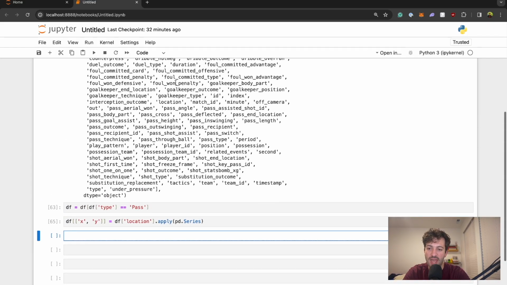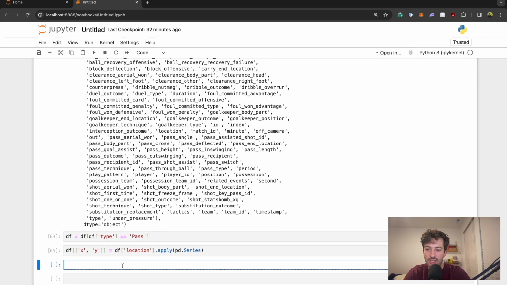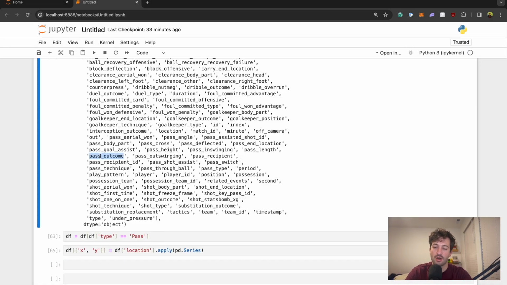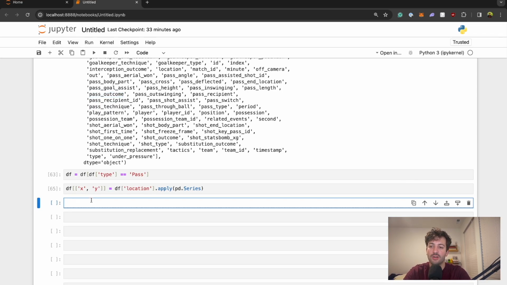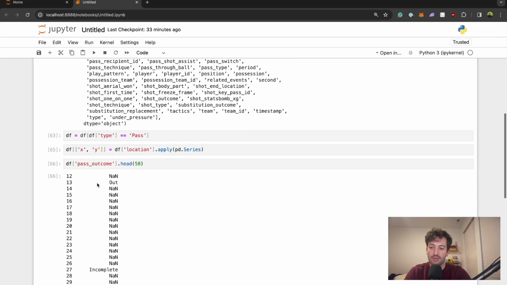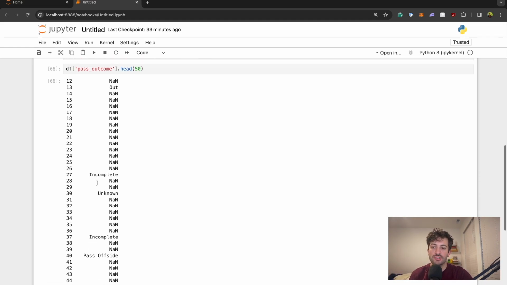And then the next thing we need to do is figure out what is the actual pass outcome that we're looking for. We just want to look at successful passes. So if we come in here, we see that they have this column, pass_outcome. Okay, so let's go ahead and see what's actually in this pass_outcome column. So we say df.pass_outcome, and then we do .head(50), like that. That basically is the first 50 rows.